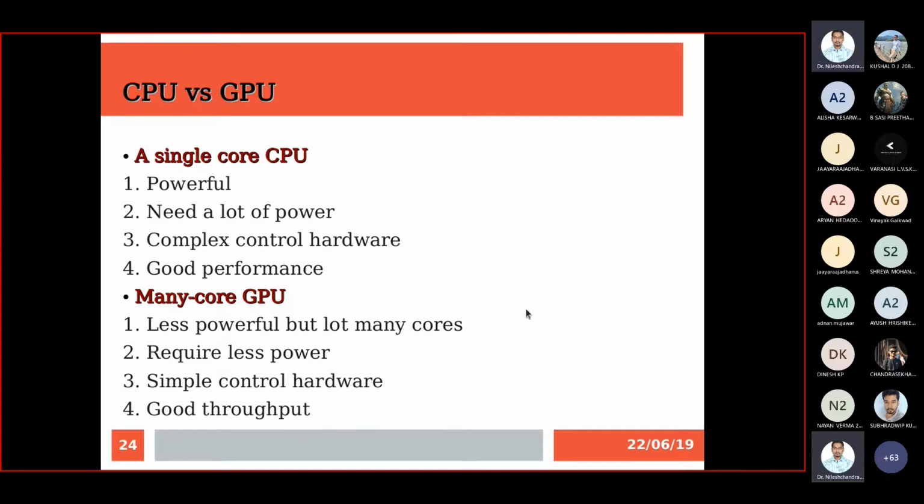Now let's try to differentiate between CPU and GPU. A single core of a CPU is very powerful. It has a high clock frequency. It has branch prediction logic to avoid pipeline stalls. It also has advanced pipelining logic. It has more complex hardware, and it is good for performance. Good for performance means the CPU cares about the application being executed in less time. The CPU treats time as the parameter; the speed of a CPU is measured in terms of time.